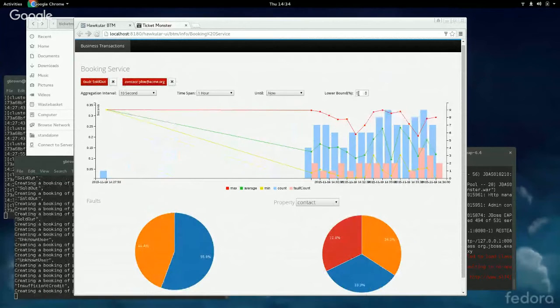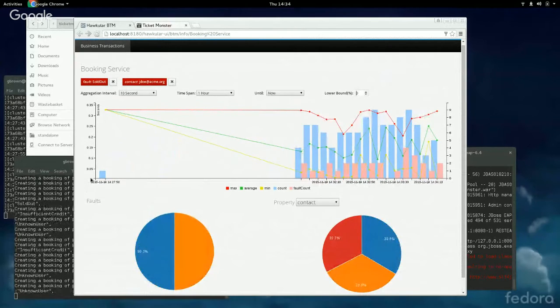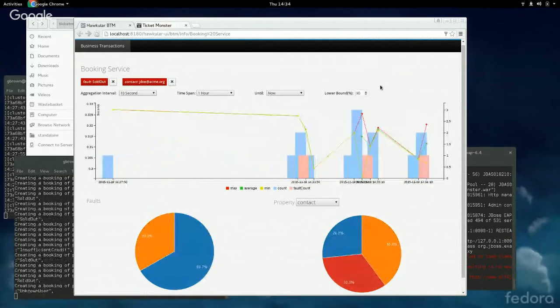And the only other thing is this lower bound. At the moment, the time range has an origin of 0 seconds. But if we're just interested in looking at the transactions that perhaps took the highest 10% of the time, the range now changes, so it's focused on those particular business transactions that took the longest time. Okay, I think that's all to show for the moment.